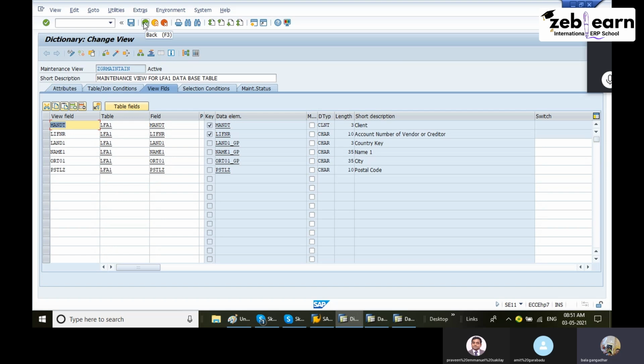Very important and frequently used, for both freshers and experienced levels, they will ask this interview question compulsorily. Click it for any table. For any table you can create it. Why did I create this maintenance? Because for restriction purposes, restricting the fields.